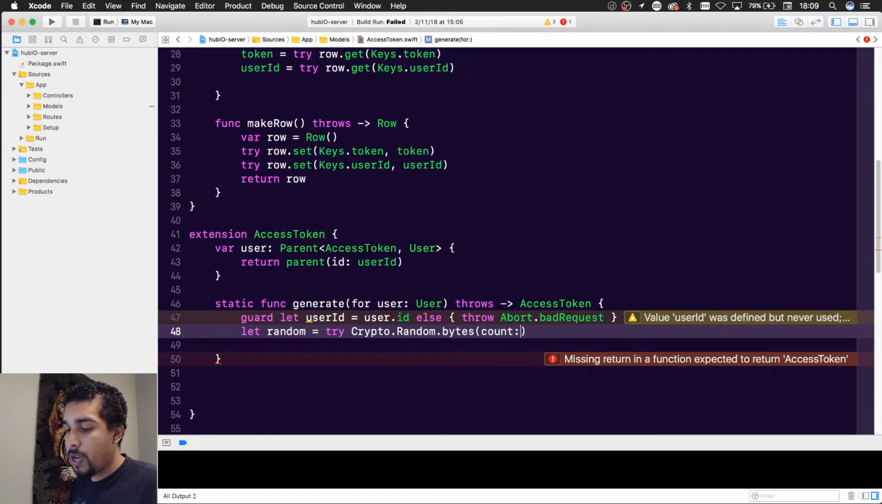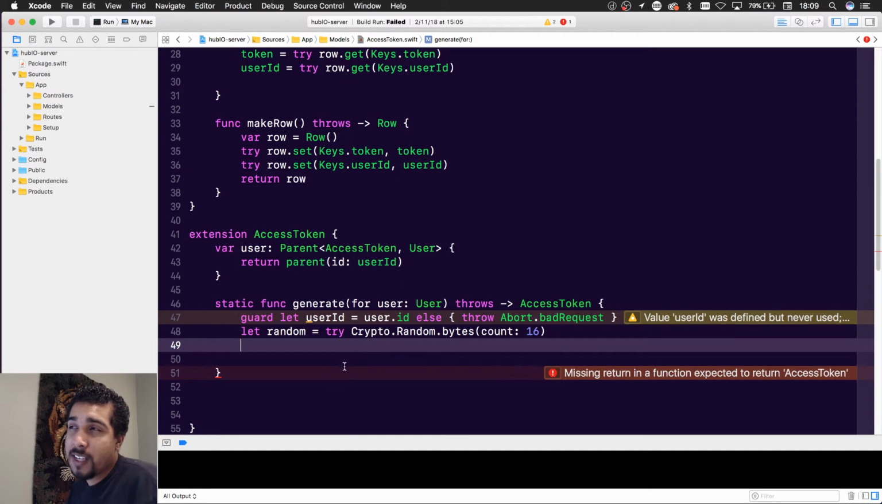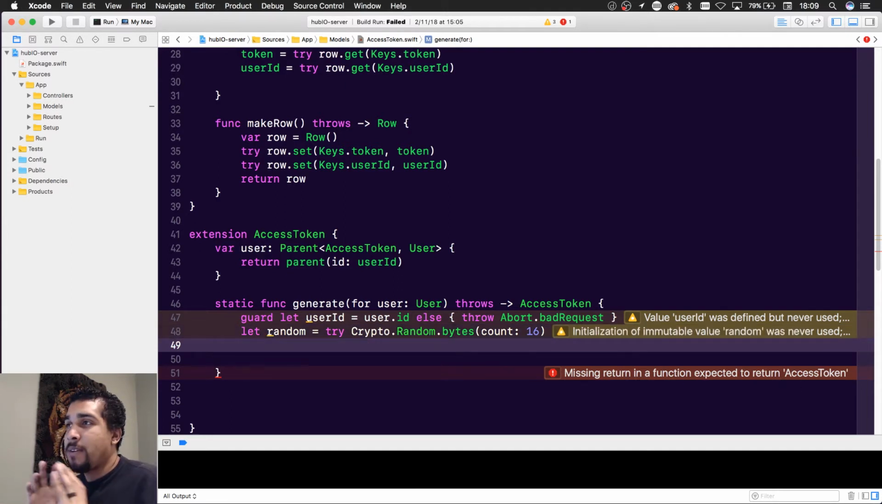Now, I went with 16 just for the hell of it, because no real reason. Can't really remember. Maybe the project that I was referring to had 16, so I was like, yeah, 16. You know, nice number. It works. What that does is give you some random data, and then you have to turn it into a string, and that string will allow us to use the initializer, which is up here.